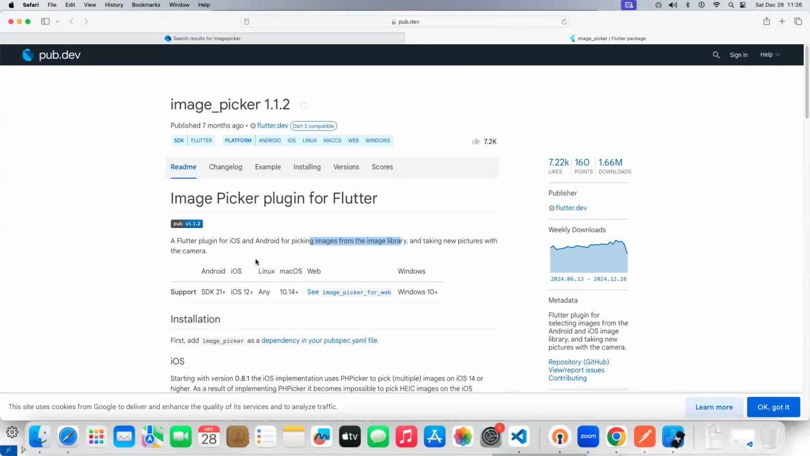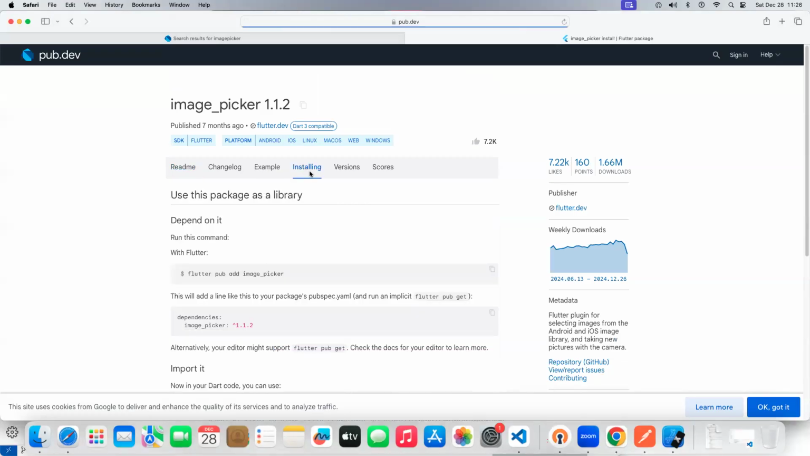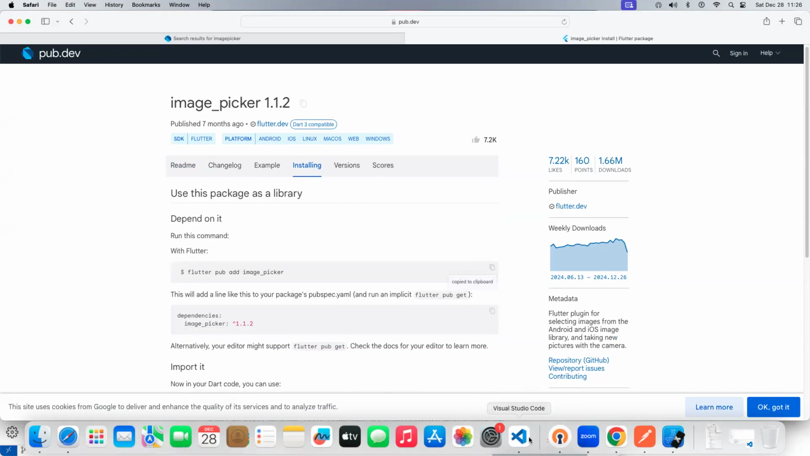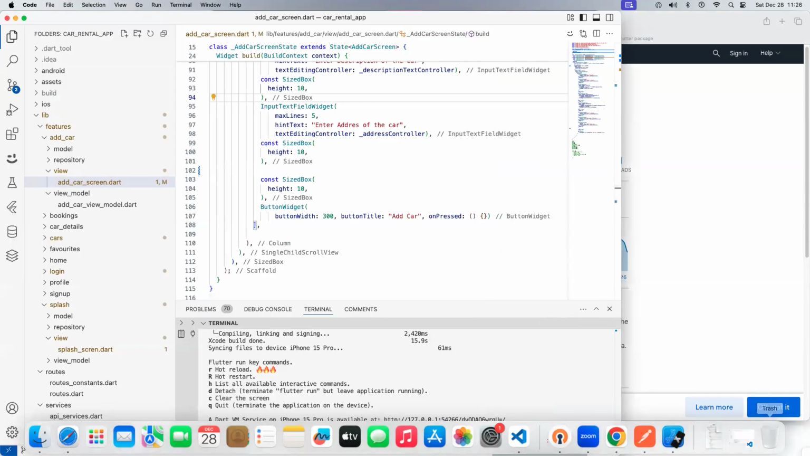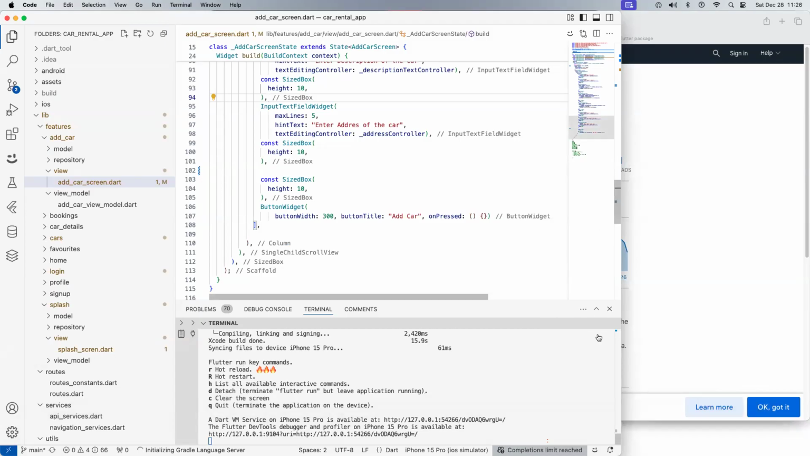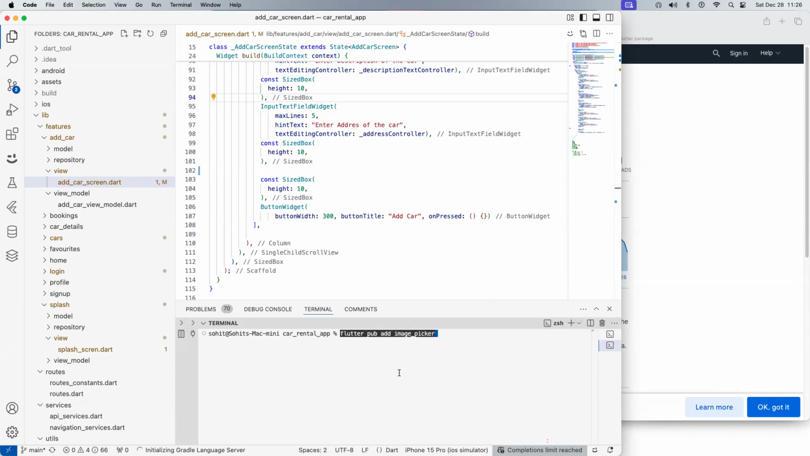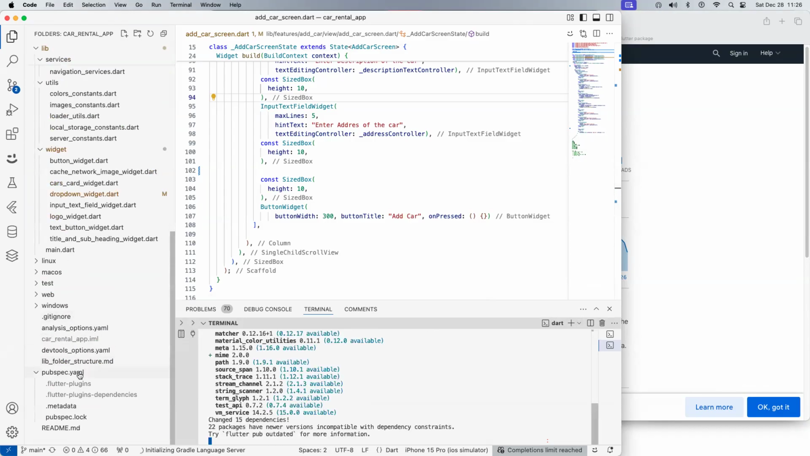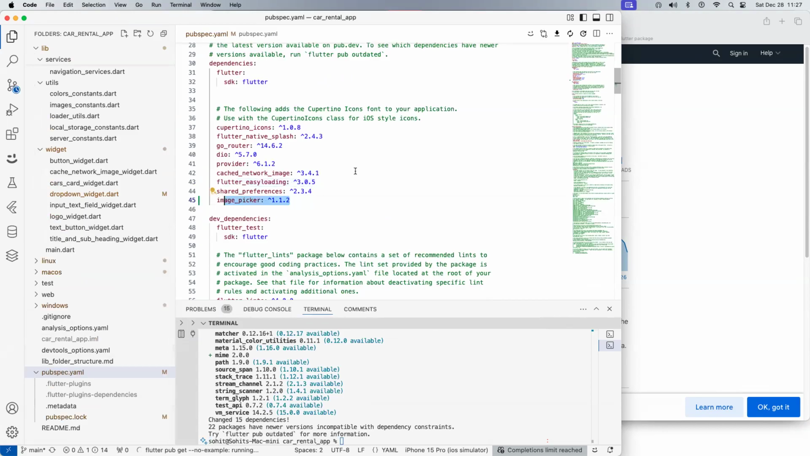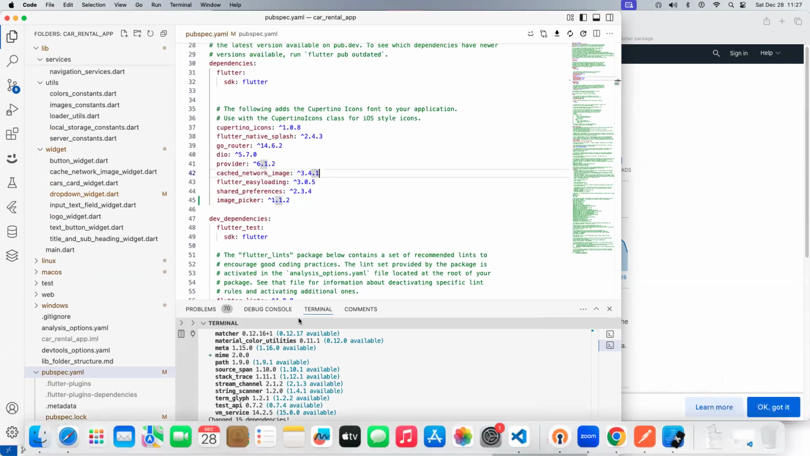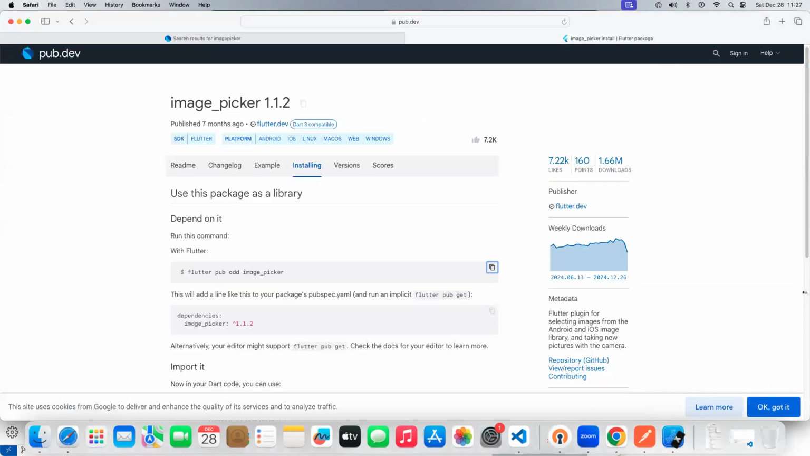This is the information we need to add into the Android folder and iOS folder. So go to the installation, and add this package to the application. So this is added into the pubspec.yaml. After this, we need to add some permissions.